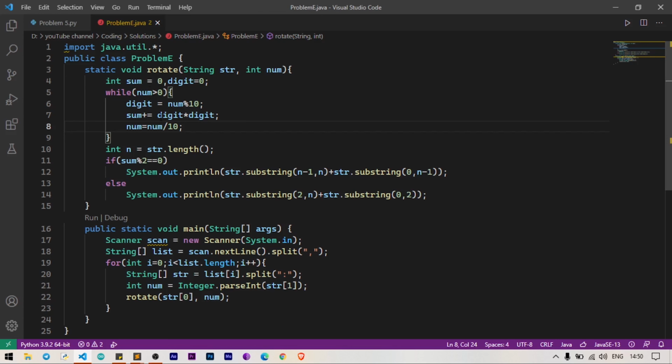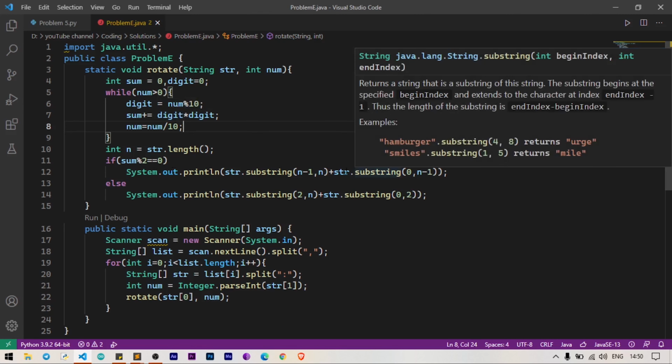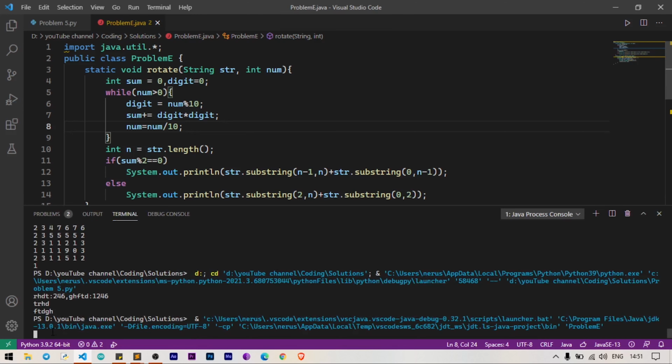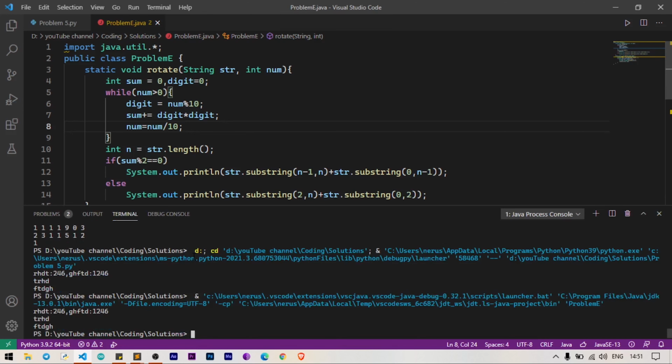So the while loop is used to find each digit and find the square of each digit and create a sum. Add the sum, and we will check whether the sum is even or odd. Based on that, we will print the string. Okay. Based on that, we will rotate the string by 1 bit right or 2 bits left. Okay, whatever it is. So that's it. Let's see the execution of this code. Control F5, paste the input. So that is the required output, right?